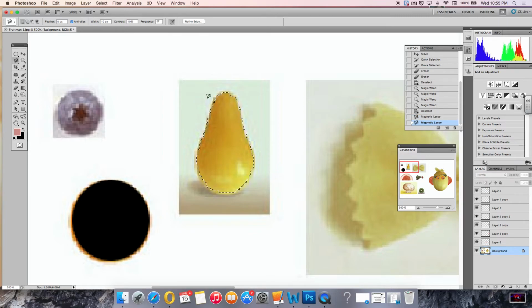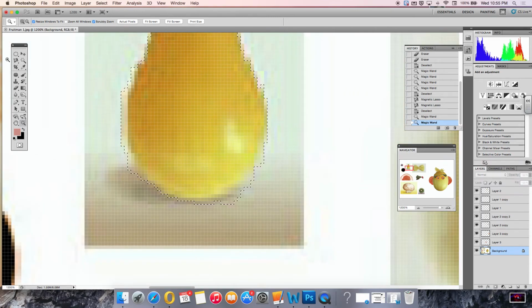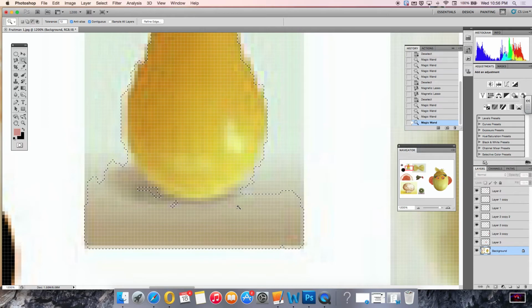Now the opposite. I'm going to go back to the magic wand. The opposite of Shift is Alt. So let's say, for example here, I accidentally went outside of the pear. I don't want that area outside of the pear. I'm going to zoom in. This is the cool thing about Photoshop. I can see right down to the pixel. I'm going to click back on my magic wand, hold the Alt key. Now it becomes a magic wand with a minus. See, it took it away. So Shift lets you add, Alt lets you take away.